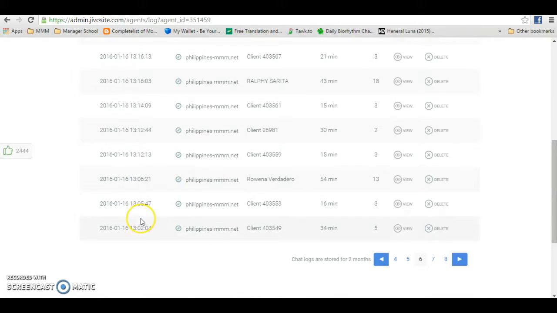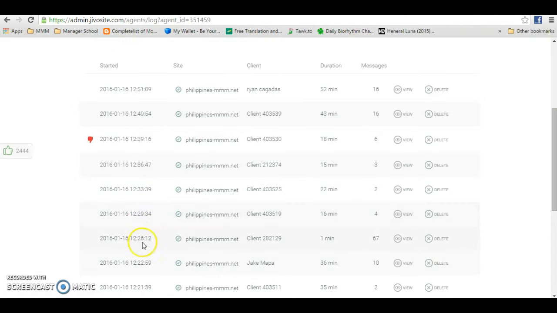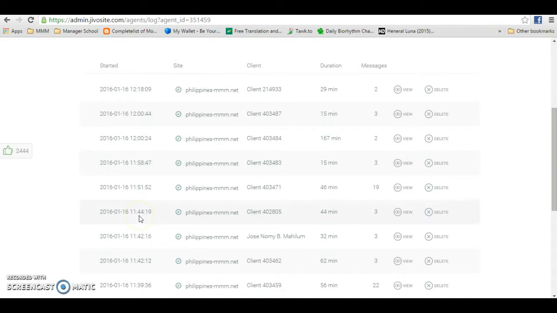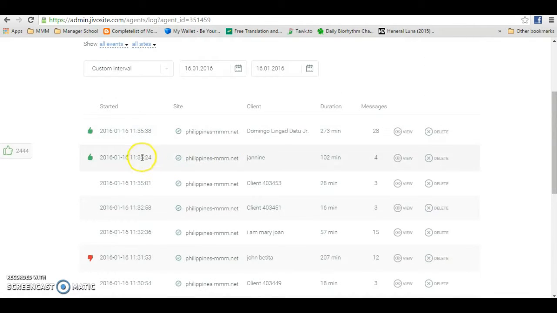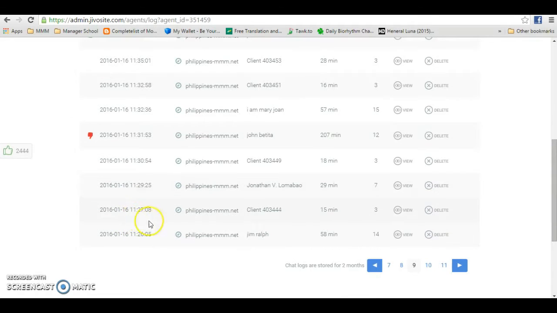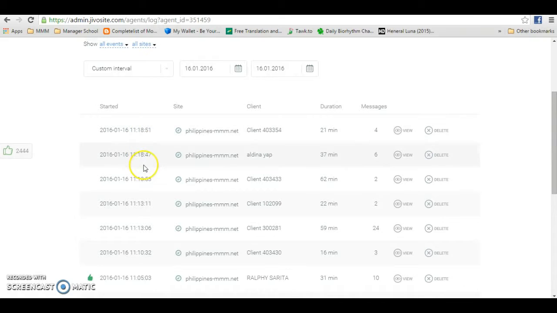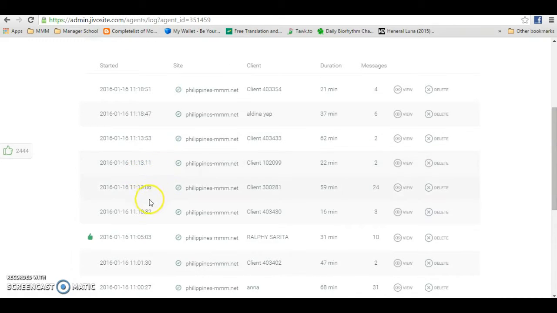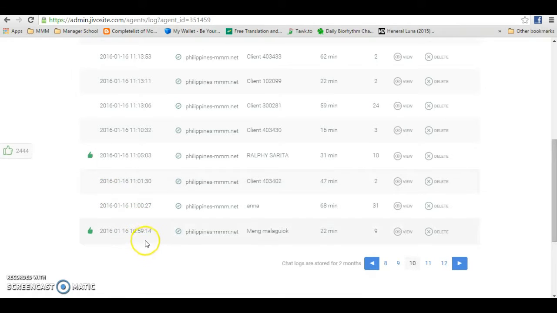16, 14, 12, 2, 51, 49, 39. You just have to look at the minutes. So 11:44, 11:42, 38, 35. Right. So it may take you some time to check, but it is very helpful during payout.